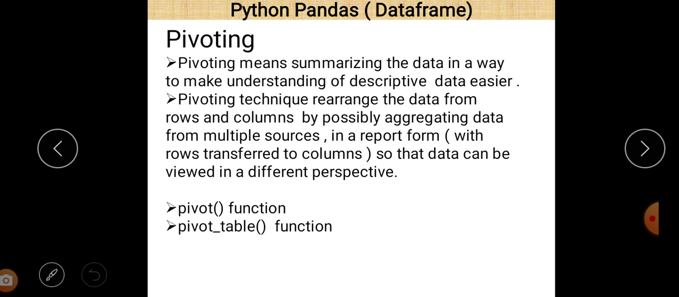So apply this on your computer using Anaconda Python, and this concept will then be very clear to all of you.